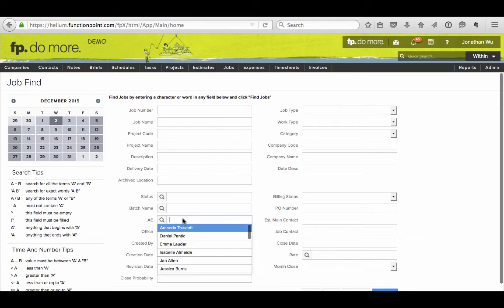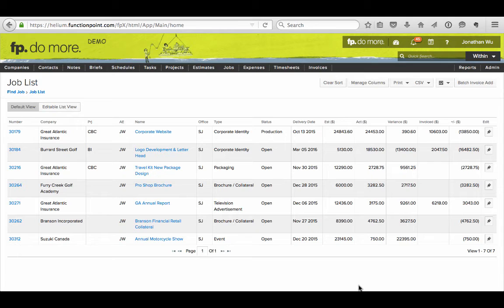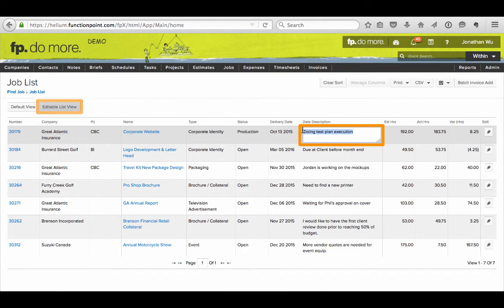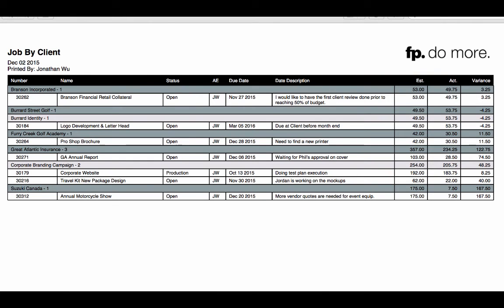I keep an eye on active jobs for my clients too. I can get a good report for that from a job find. I could manage columns here if I wanted, same as with the estimate find. If I want to enter status updates, I can do that from the editable list view. And there's a ready-made report I can pull here with a good overview.